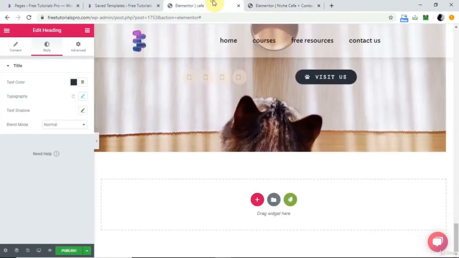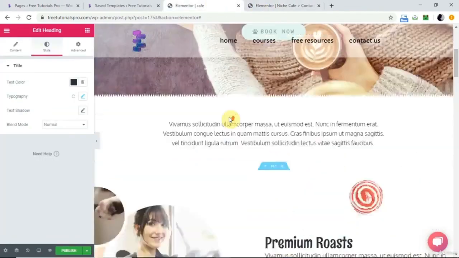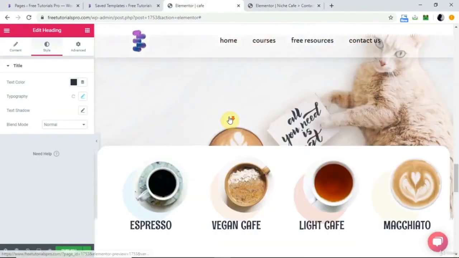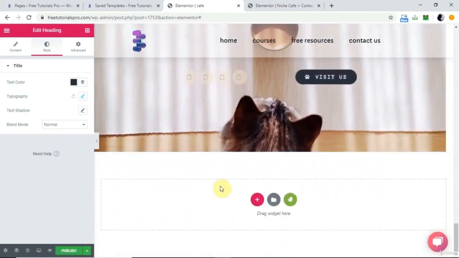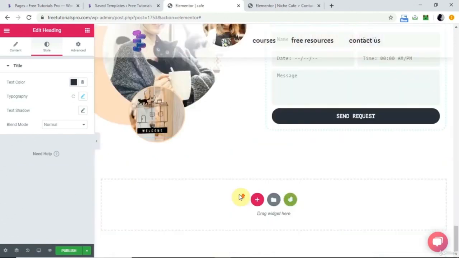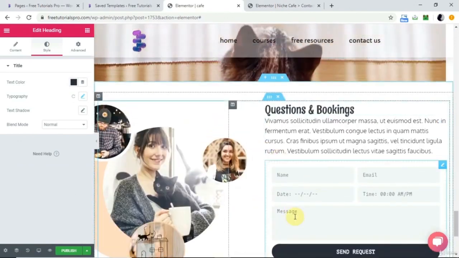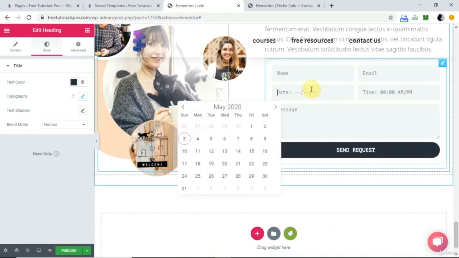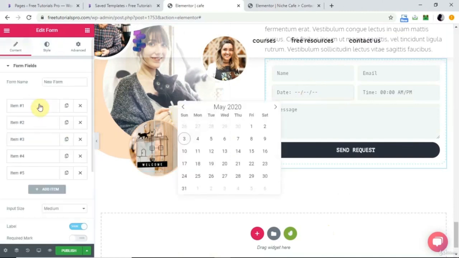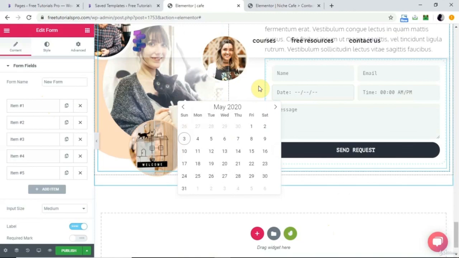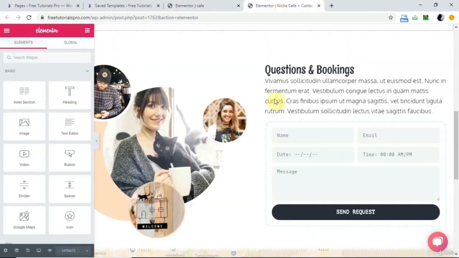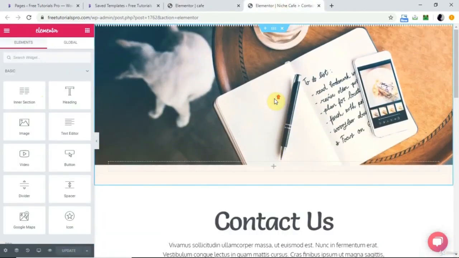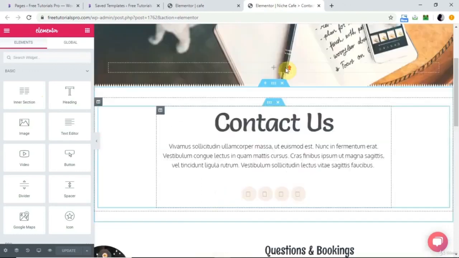I'll go to my cafe page, which was the home page that I had chosen, and I'll add the template here. Right click, paste. And my contact form is ready. All I'll do is edit this contact form later on, which we will look at in part 5. But this is so easy, guys. All you have to do is whatever section that you want, you can just pull it from here.